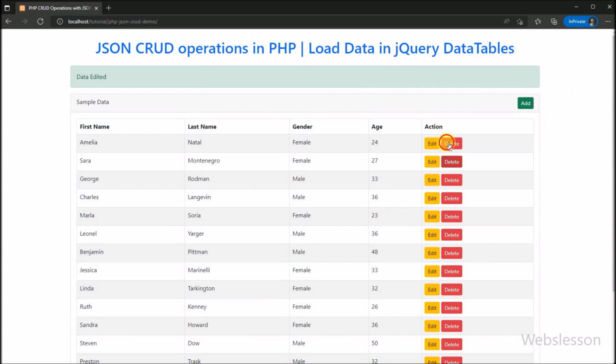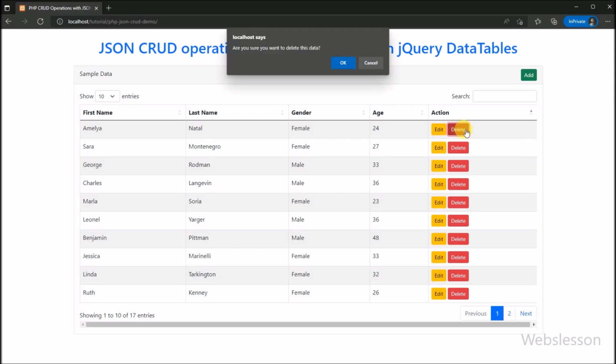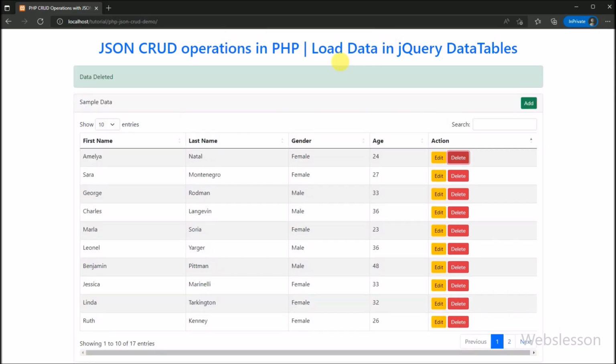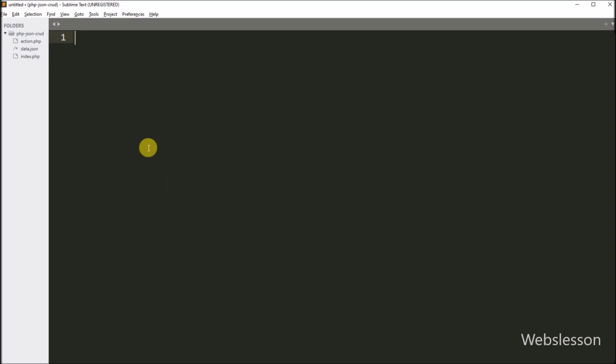So in this part, we will show you how to load JSON file data in the jQuery DataTable plugin, so we can view JSON file data in a jQuery DataTable in tabular format and easily manage data. Now let's start discussing this topic.